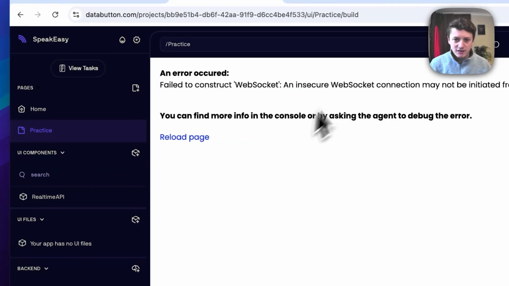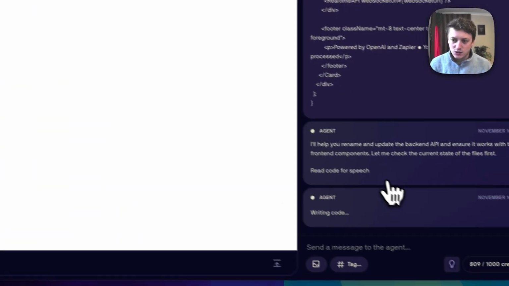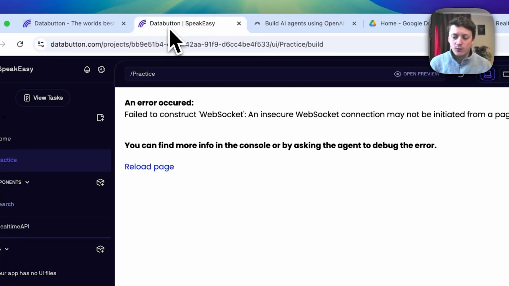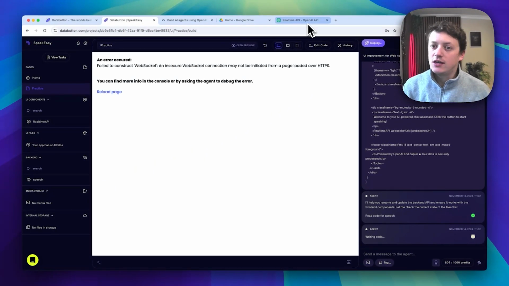I'm just going to go back to the practice page as well. We're still getting some errors there. So I've sent through the example code for the back end, and we're going to see if it can take that example code along with what we've already written and context on the real-time API to set up these components.